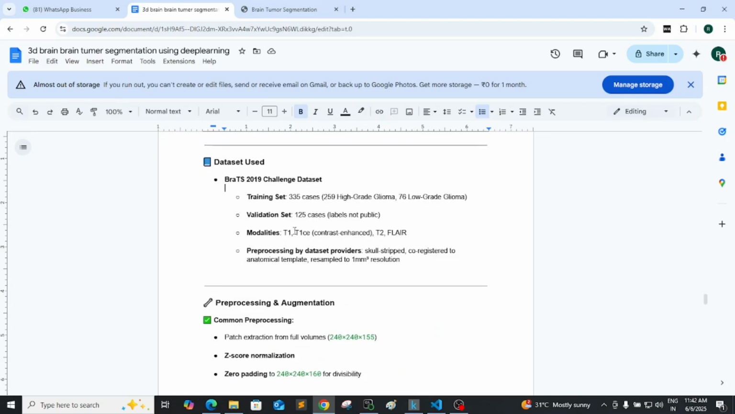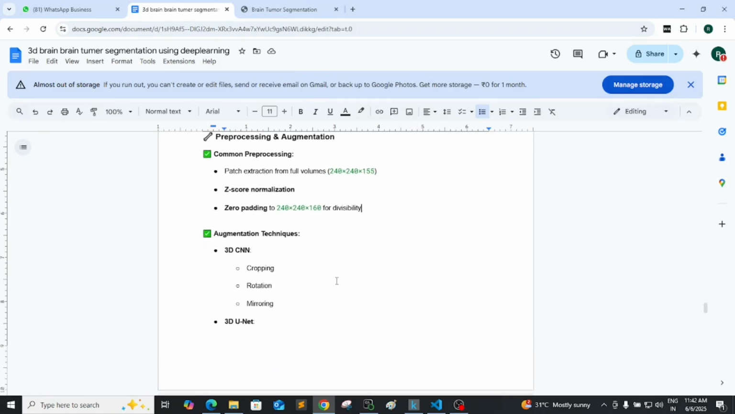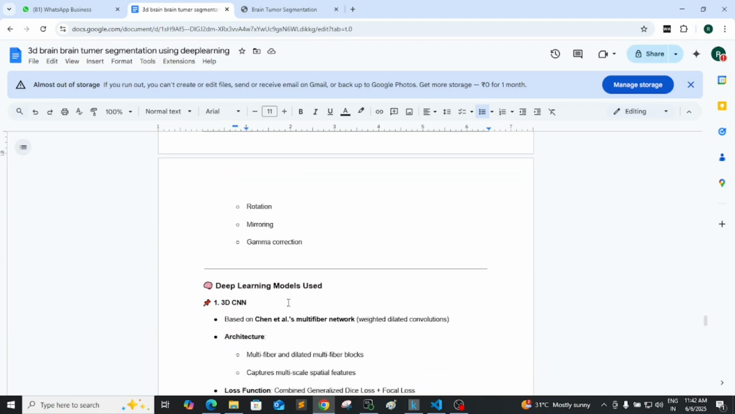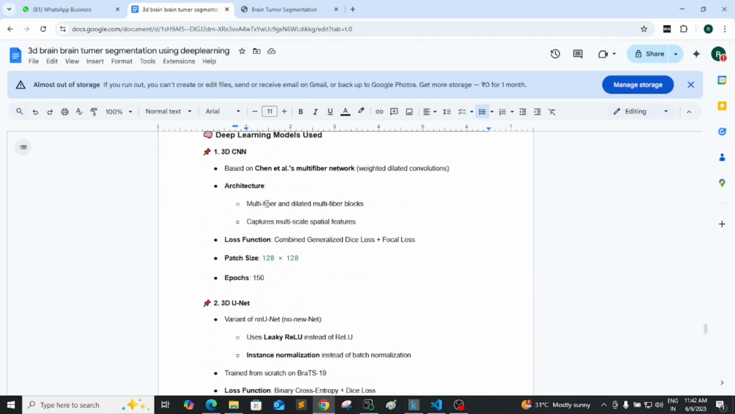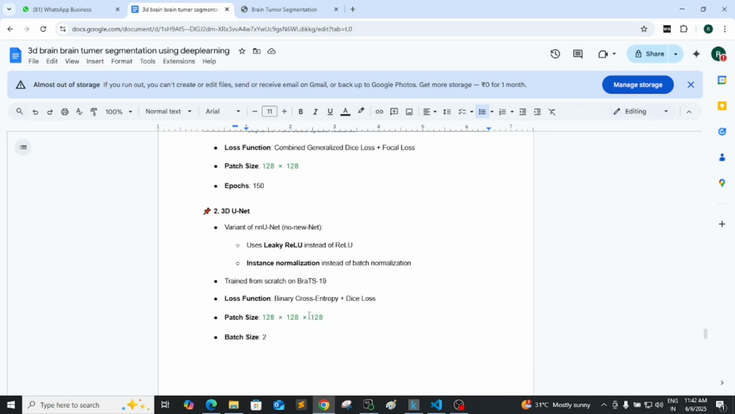So here in this paper, 335 images or cases are used for the training set, and 125 cases are used for validation. Then pre-processing and augmentation: you can see almost the same data set as above is being used. They use 3D CNN augmentation, cropping, rotation and mirroring. Finally, they present the same thing again and again. In that paper they are mostly concentrating on the 3D UNet itself. It is a normal UNet.